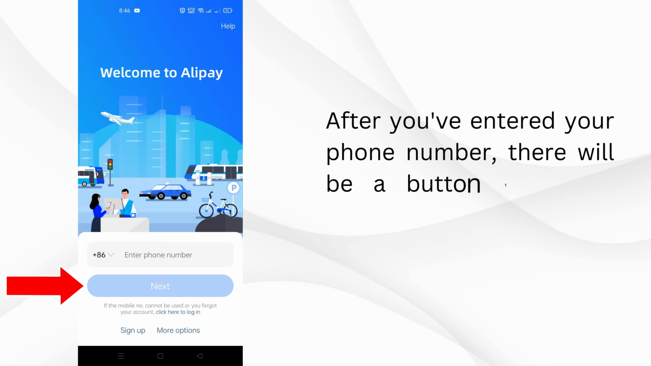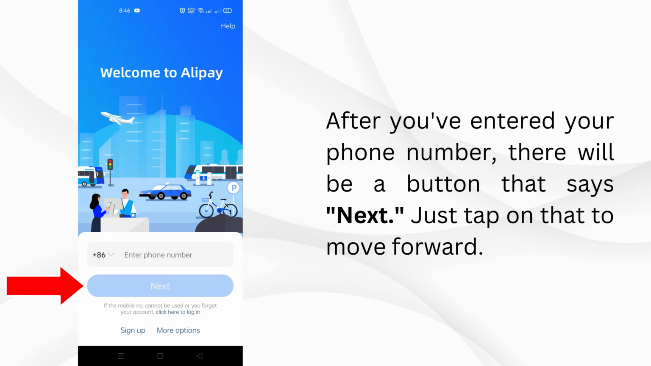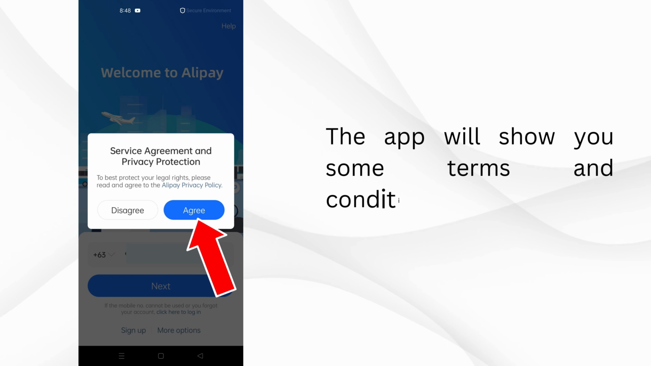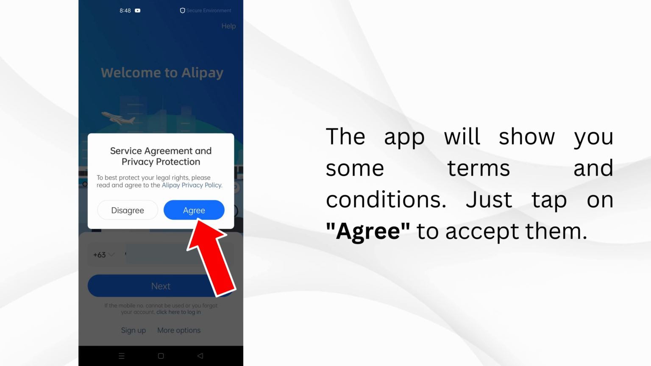After you've entered your phone number, there will be a button that says Next. Just tap on that to move forward. The app will show you some terms and conditions. Just tap on Agree to accept them.